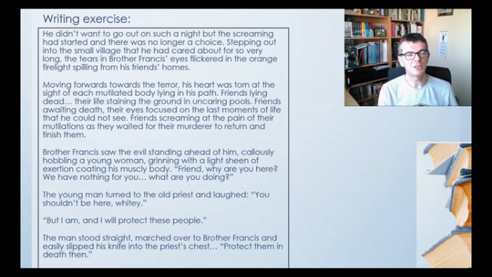He didn't want to go out on such a night, but the screaming had started and there was no longer a choice. Stepping out into the small village that he had cared about for so very long, the tears in Brother Francis's eyes flickered in the orange firelight spilling from his friends' homes. Moving forwards towards the terror, his heart was torn at the sight of each mutilated body lying in his path. Friends lying dead, their life staining the ground in uncaring pools. Friends awaiting death, their eyes focused on the last moments of life that he could not see. Friends screaming at the pain of their mutilations as they waited for their murderer to return and finish them.